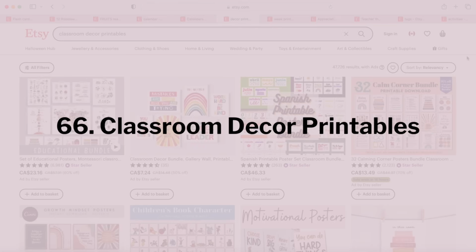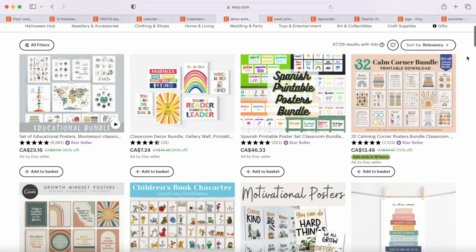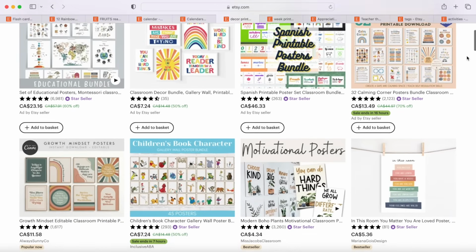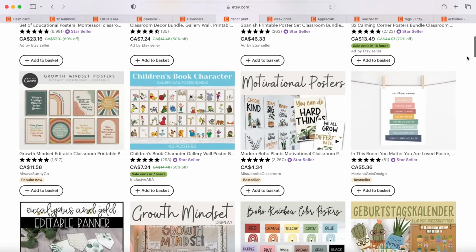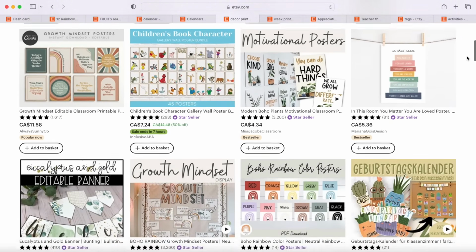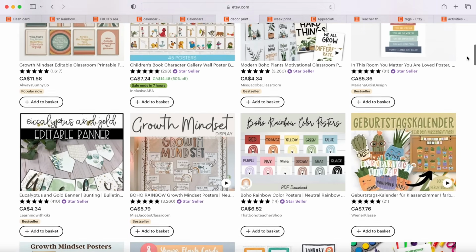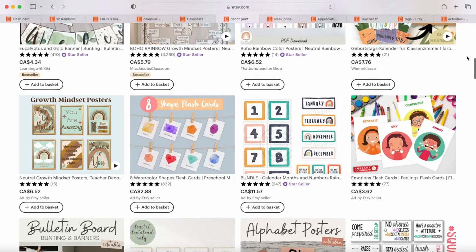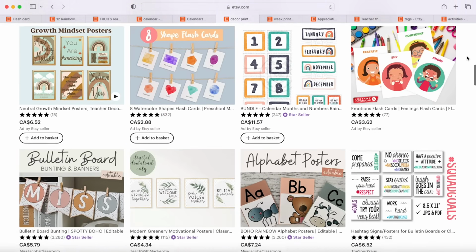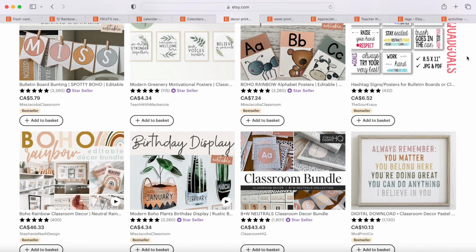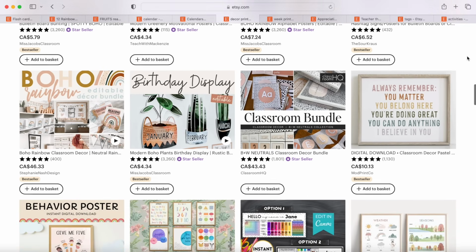You can actually offer classroom decor printables as a bundle. Now, these can include flashcards and printable calendars, but you can also have motivational posters with positive quotes that the students can read every single day. You can have banners for bulletin boards, alphabet posters, and a full one-stop shop package for teachers to download.